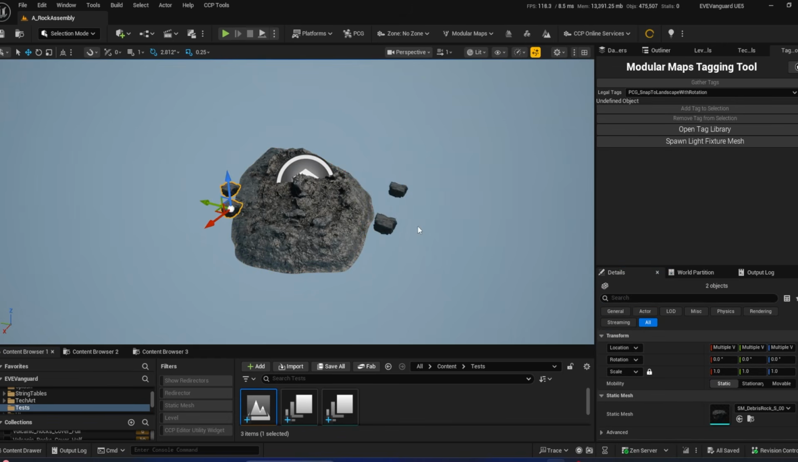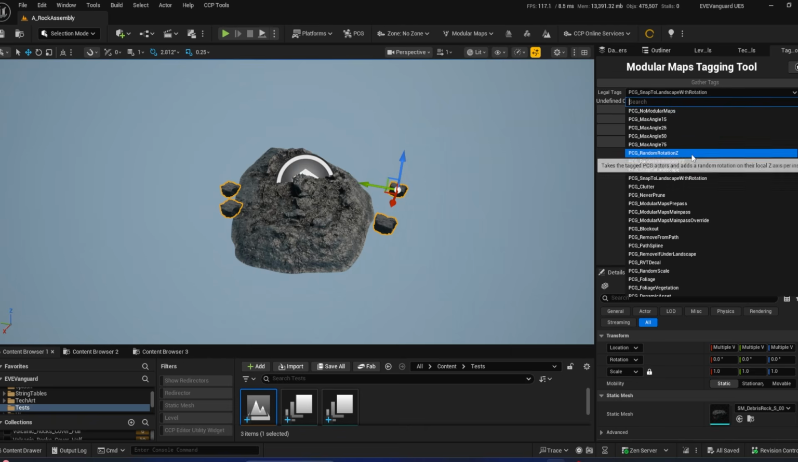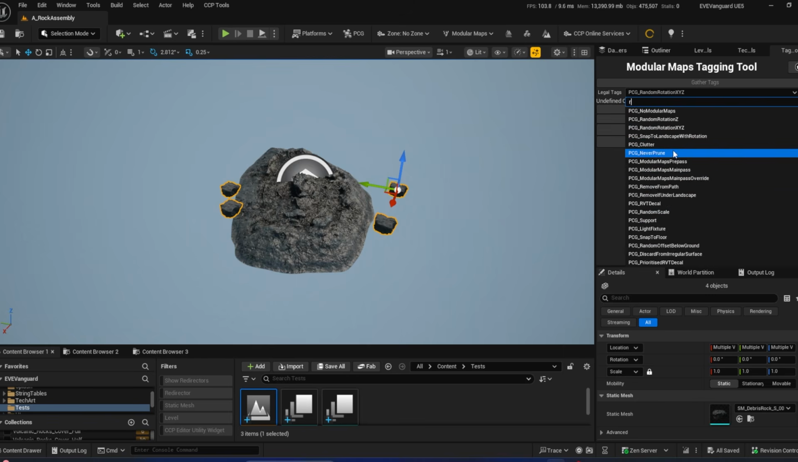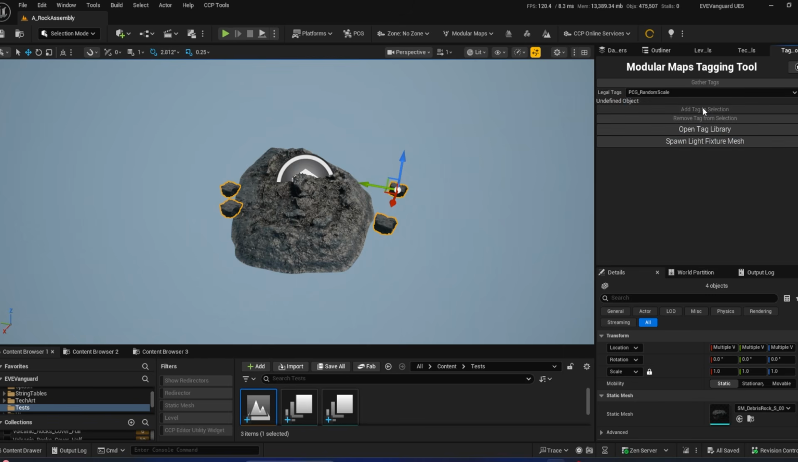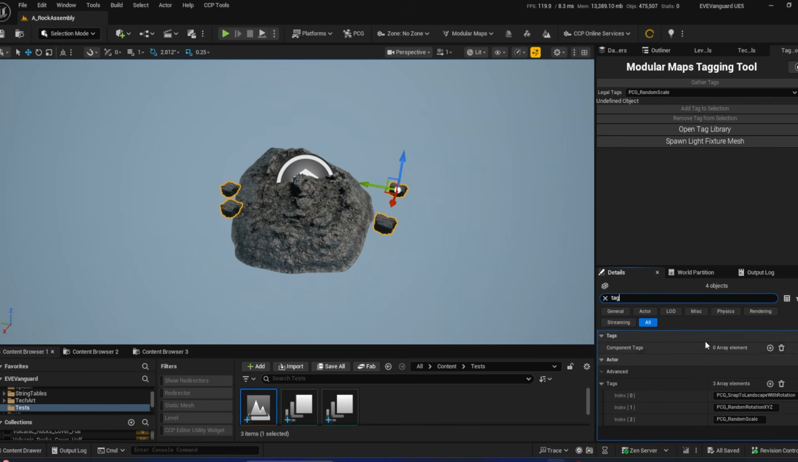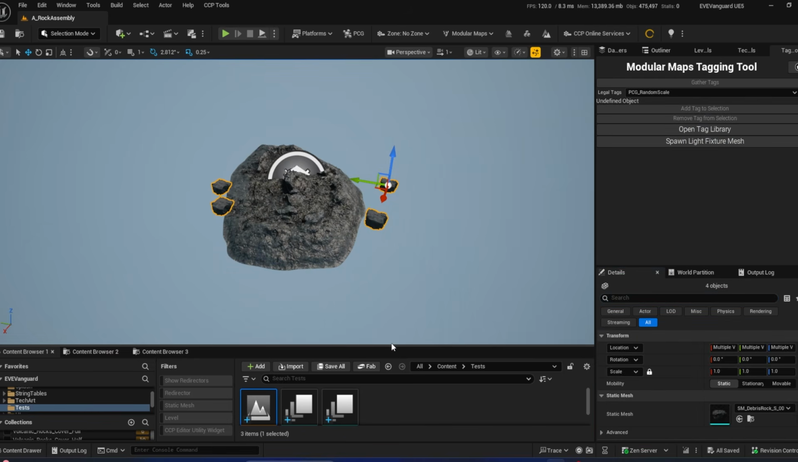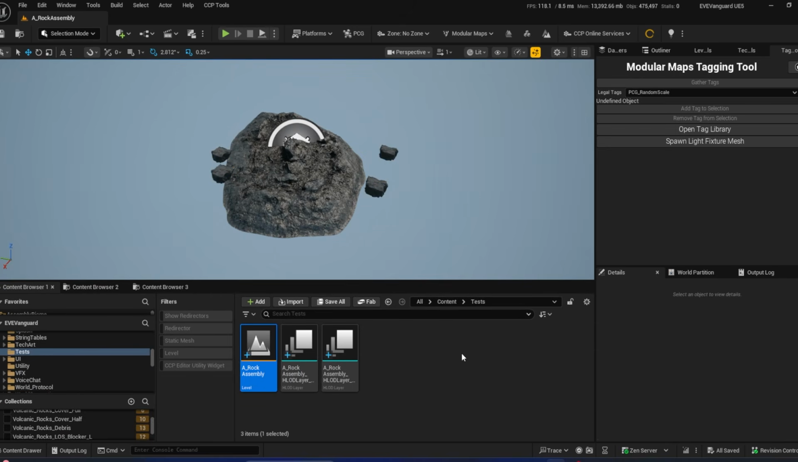I also want these smaller rocks to have random rotations and scales, so I'm going to do that. And you can see all those tags have been added here. So this is pretty cool. And now what we need to do is create a PCG data asset out of this. A PCG data asset is basically a bunch of point data, and it has a bunch of attributes with it, like the scale, the kind of mesh it's using, and the rotation and stuff like that. And that data can be used in a PCG graph to respawn this assembly in the world, but now with added tags and other stuff.